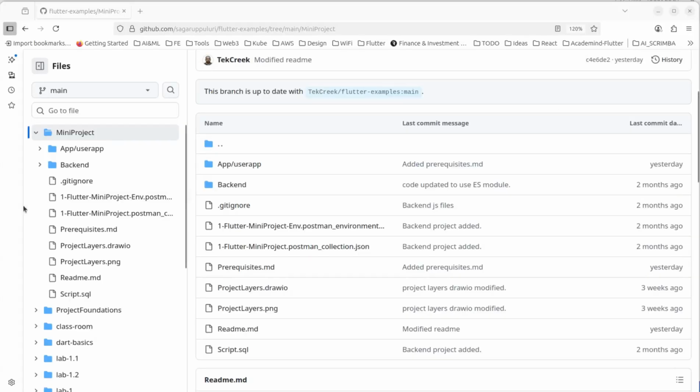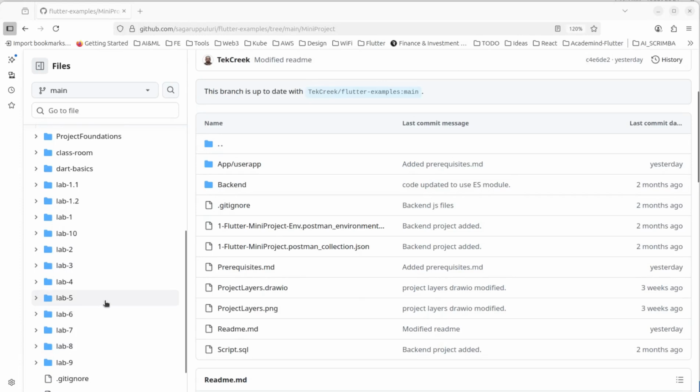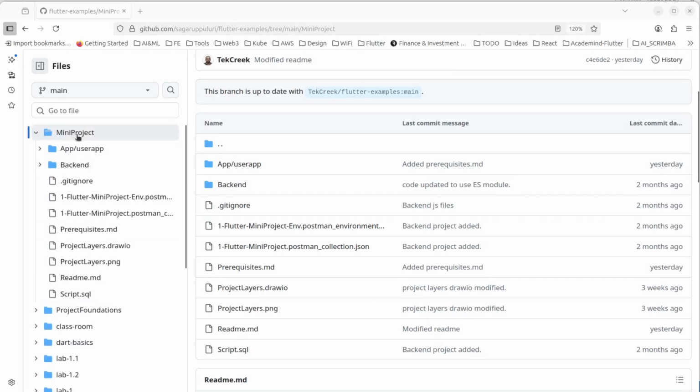You can find the project at the following GitHub location. It also includes some other Flutter lab exercises. And inside that, you can find a folder called MiniProject. This is where the entire project is placed. So you will see three components inside it.